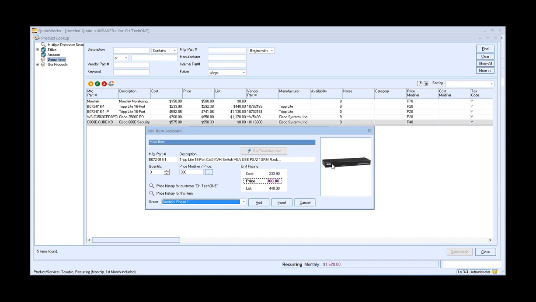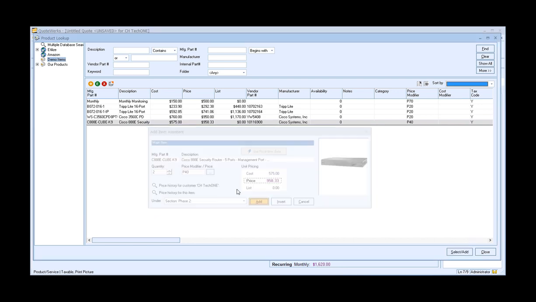If you have any pictures associated with your items, those will appear as well in the document. We'll need 3 of these. We'll leave our pricing the same, add it under phase 1. And we'll say this is an optional item, add it there. And one more, and we'll say this is part of phase 2 as well.